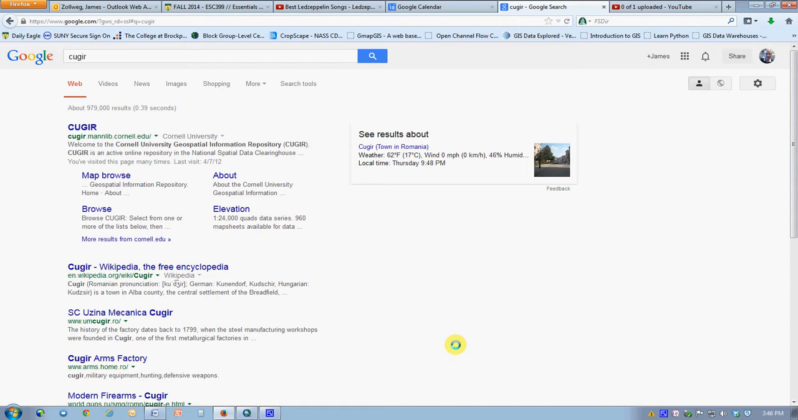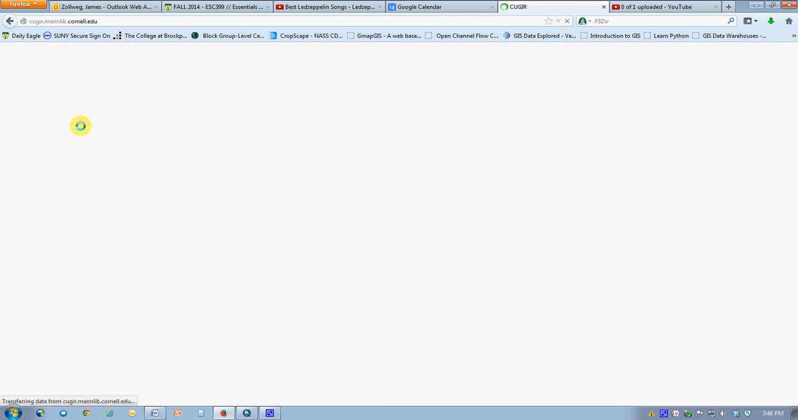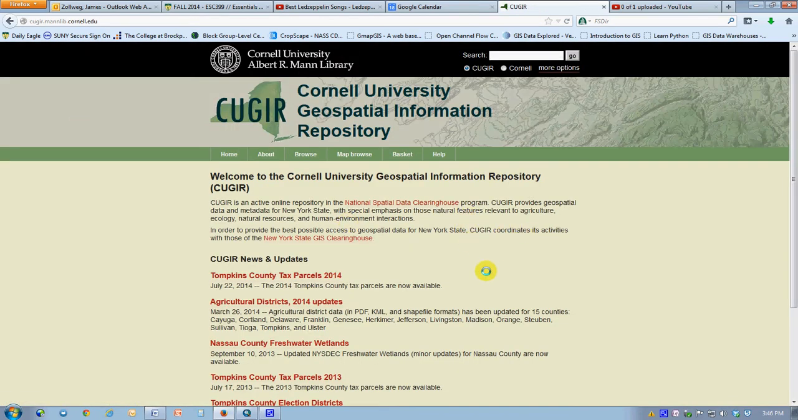The data site that we're going to get data from this time is not Angel. This time we're going to go out into the real world, and we're going to use a very handy data site called CUGIR, which stands for Cornell University Geospatial Information Repository. There are lots of other Cougars around, but in this case the one we want is CUGIR at Cornell. It's a data site which is getting a little stale but still useful for a lot of things.